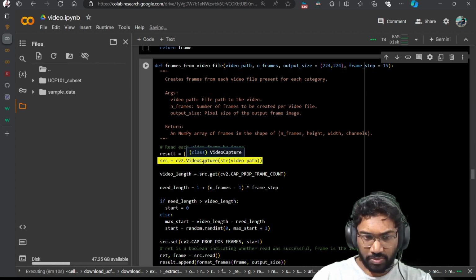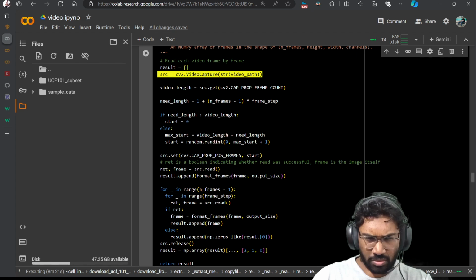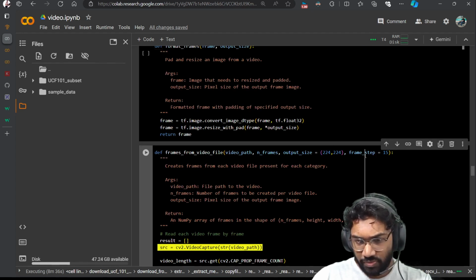Capture video capture src video capture video path. Okay, what is happening here? We need the length, the number of frames. If we need length, okay, the number of frames now.